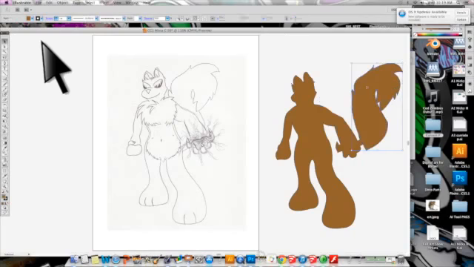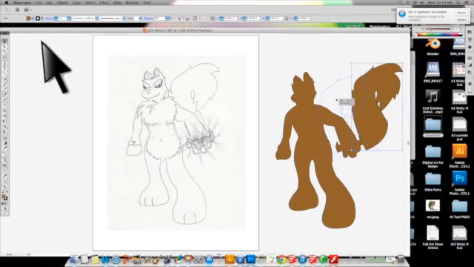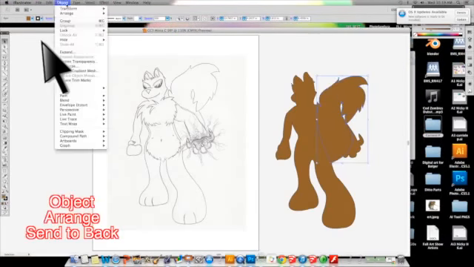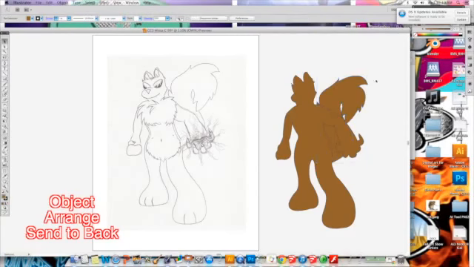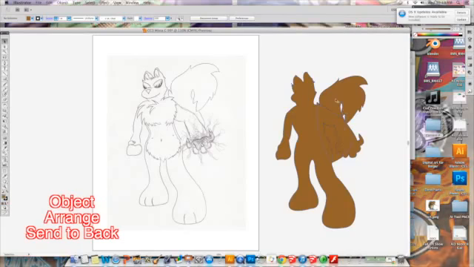All right, so now I have my two parts colored, and you can see that the tail needs to go behind the actual squirrel. So I'm going to go to Object, Arrange, and send that tail to the back. And you can already see how this drawing is coming out. The shape is already done.